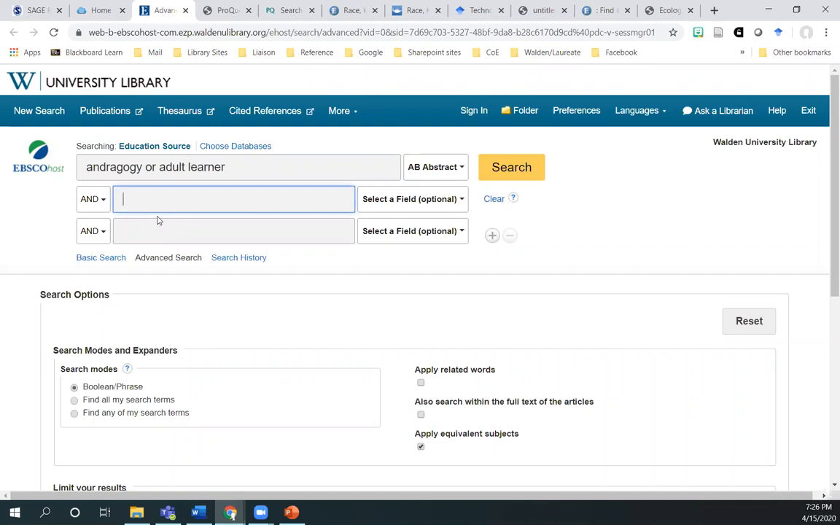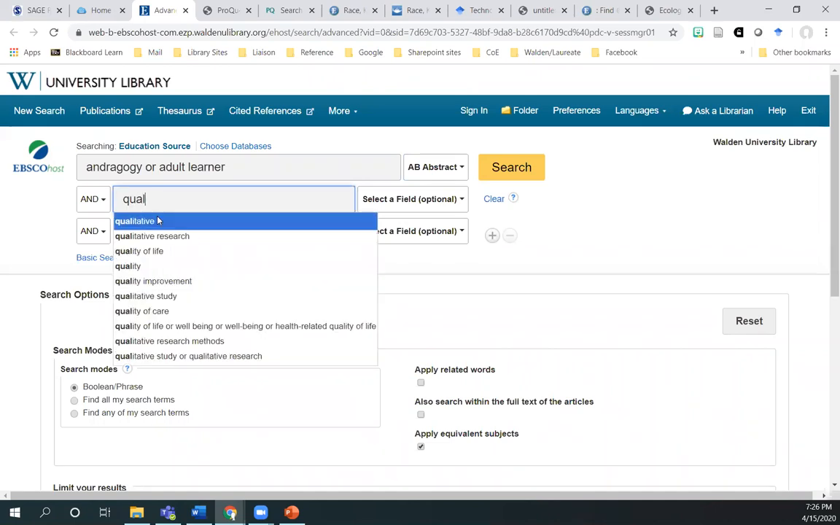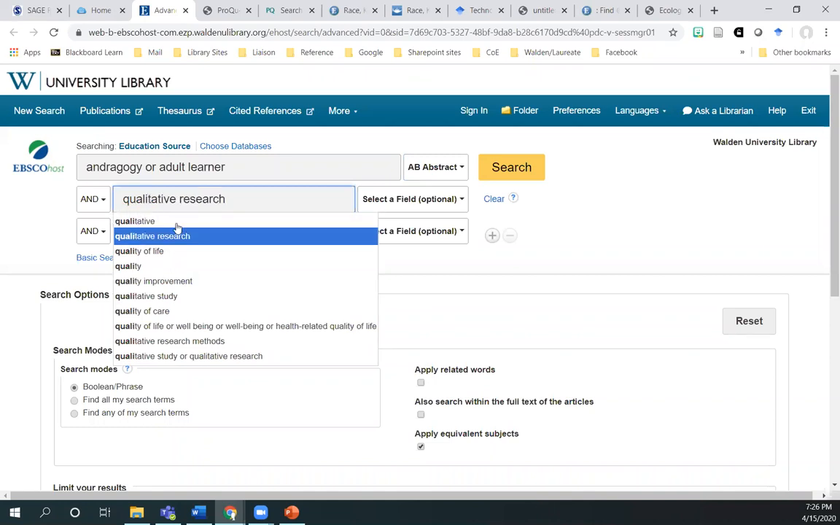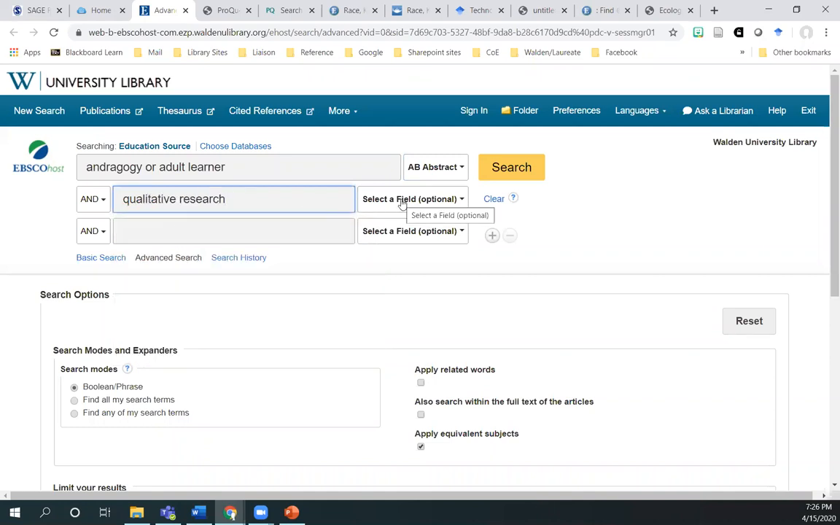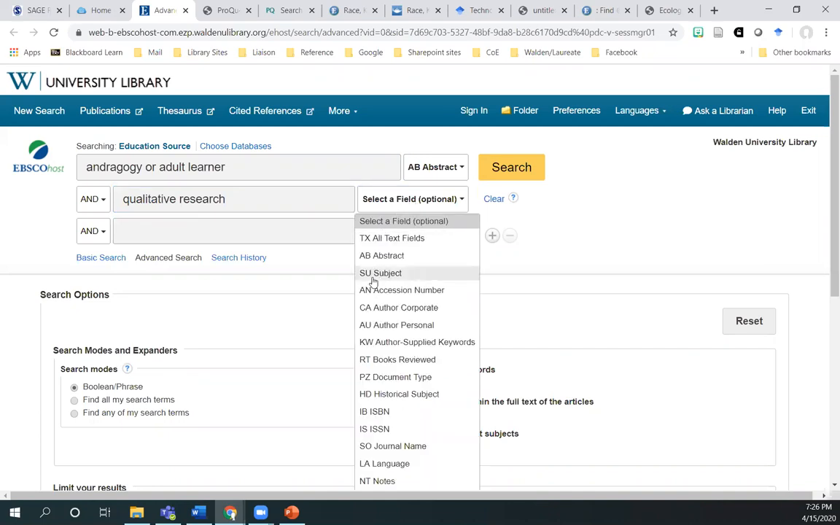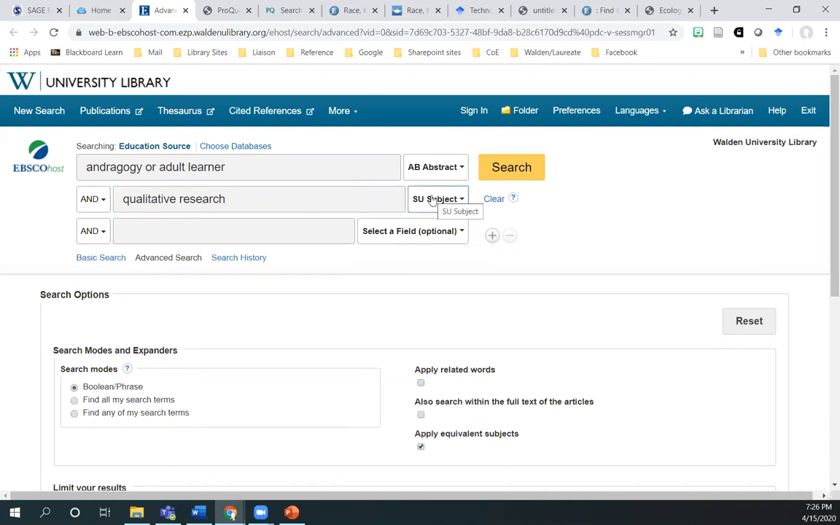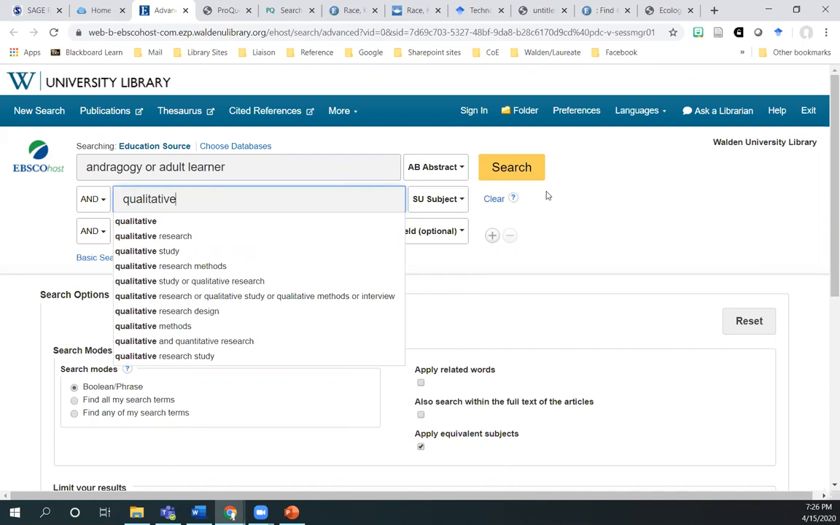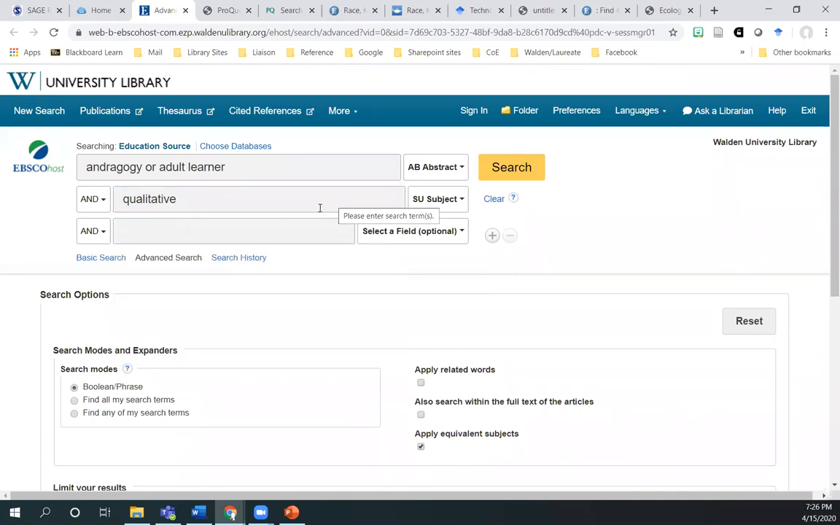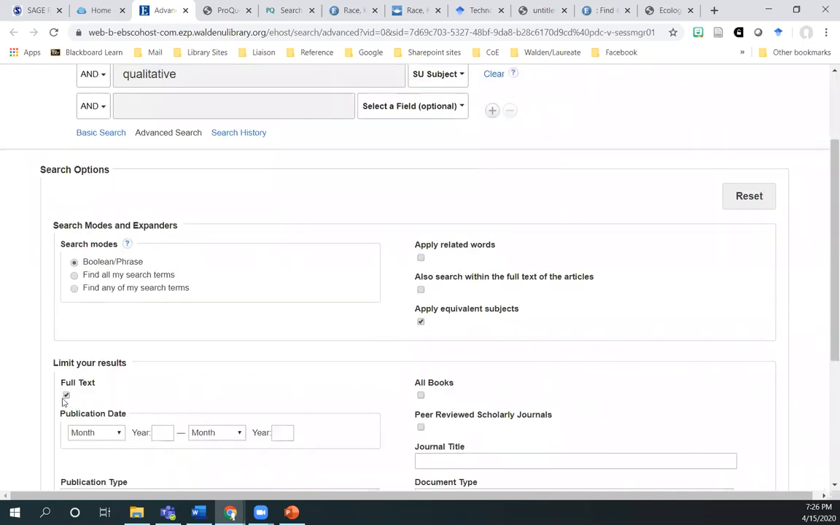So there's a couple things here. If I wanted to only look for qualitative, I could type qualitative in here, and I can change the selective field to subject. So that's going to look in the subject term. So it's only going to bring back articles that have qualitative assigned to it as a subject term. I'm going to go down and uncheck full text. I want the peer review. I'm going to limit it to date just so we don't get too many results back.